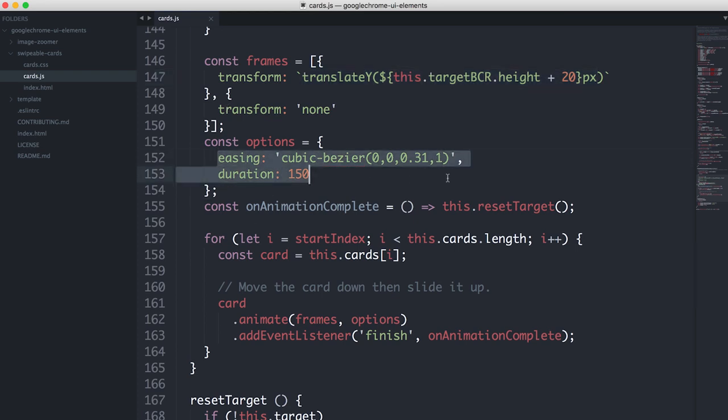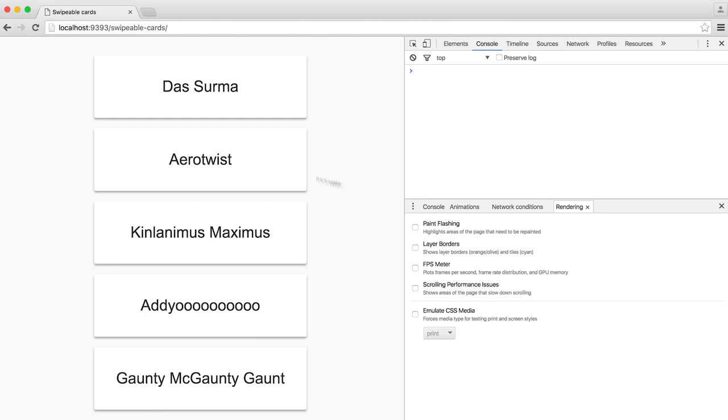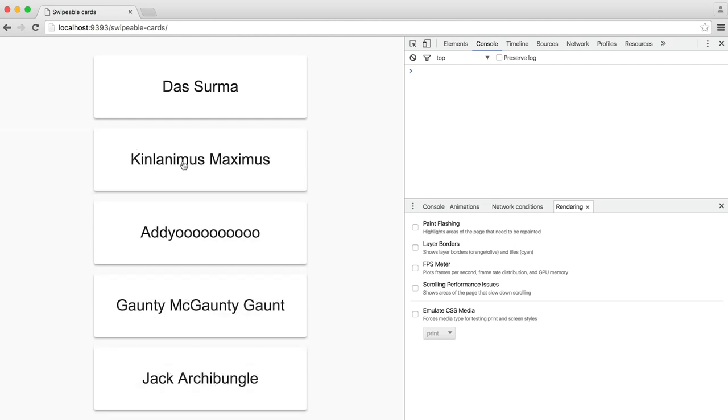And we use an easing of this cubic Bezier and a duration of 150 milliseconds. And all we need to do is just say card.animate with those settings. And then when you've finished, we say the animation's complete, at which point we can just reset the target and call it a day, and the animation's done. So with that switched on, you can see we get a nice smooth animation.